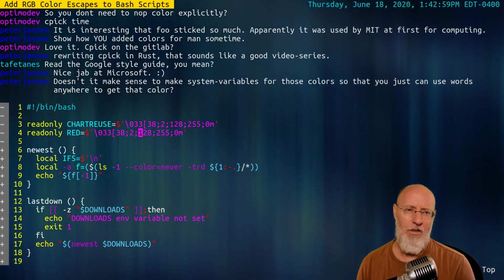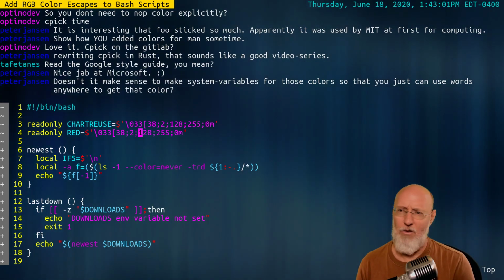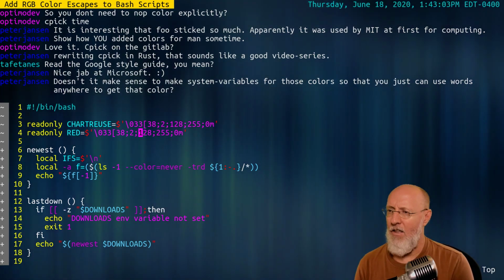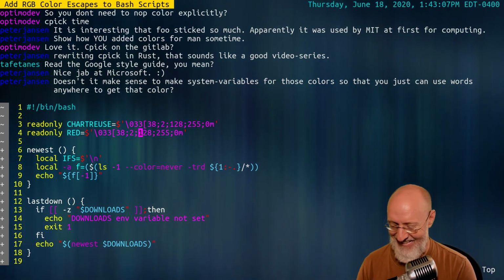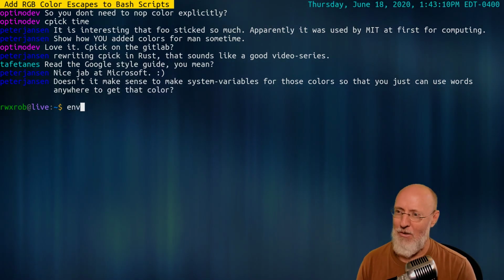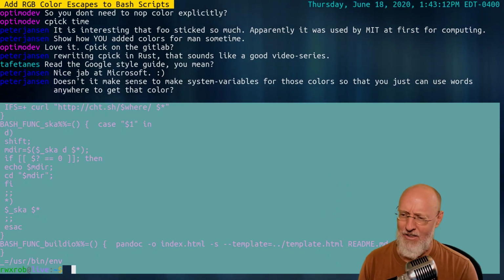System variables for those colors, so that you can just use words anywhere to get the color. It makes sense to make system variables. I actually did that, Peter. Watch your eyes, people. This is what happens when you try to do this.